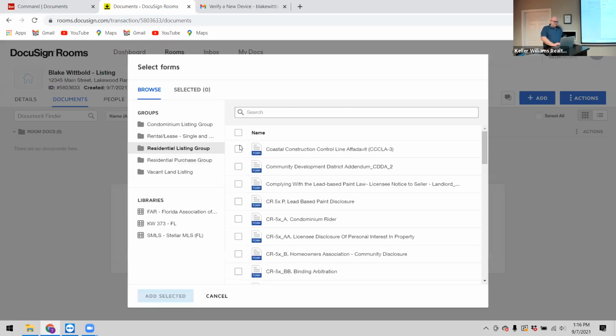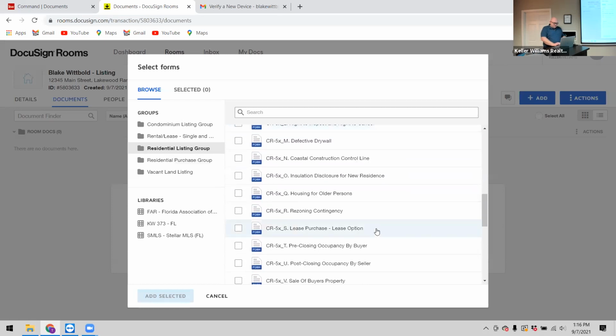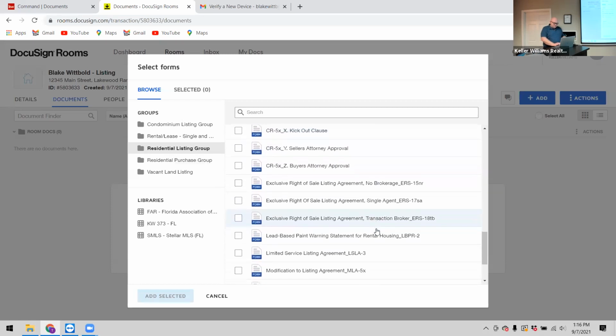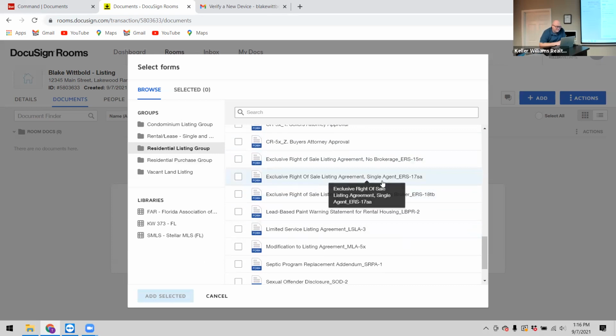So residential listing group. I know that I need a listing agreement, so I'm going to look for the listing agreement. And it's alphabetical, so, oh, here we go. We have the exclusive right of sale listing agreement, no brokerage relationship. The exclusive right of sale listing agreement, single agent. Exclusive right of sale listing agreement, transaction broker. And these are the three that we can choose from to choose our listing agreement. And whichever one you choose is going to be based on how you work with your client.